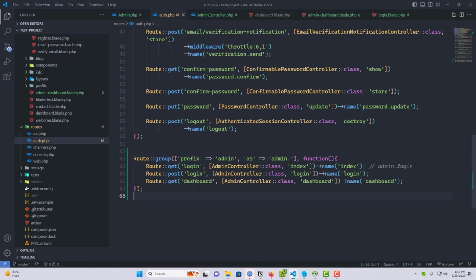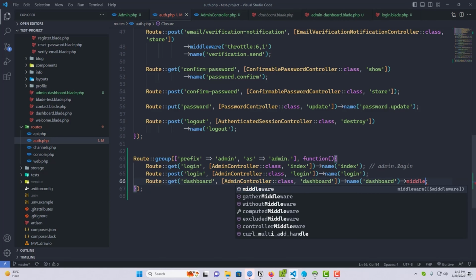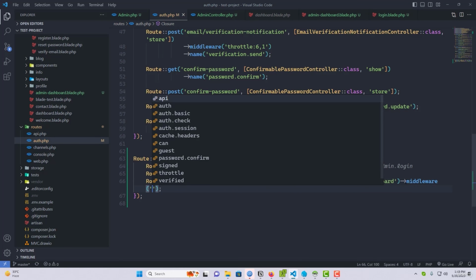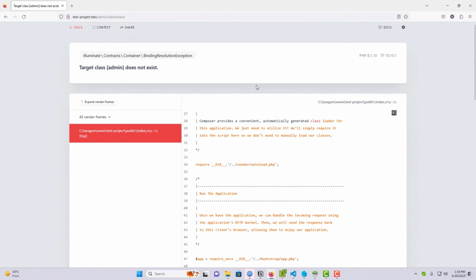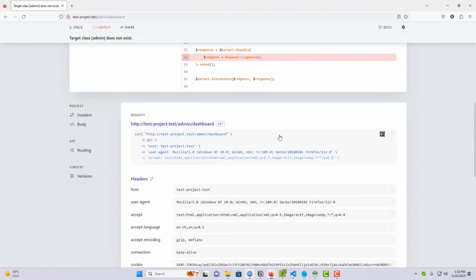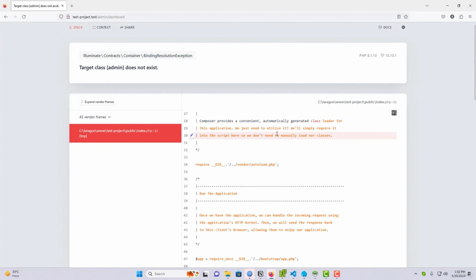Okay, so let's open the code editor. Here we have our dashboard route, right? So in here we'll be implementing the middleware. Middleware, and our middleware name was admin. Okay, now if I try to access this route and refresh, okay, here it is saying that the admin class doesn't exist. Let me see where it is coming from.